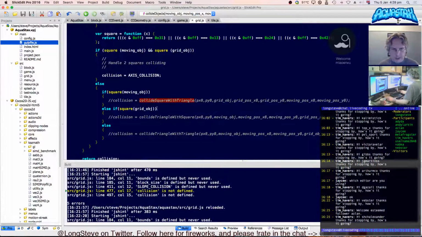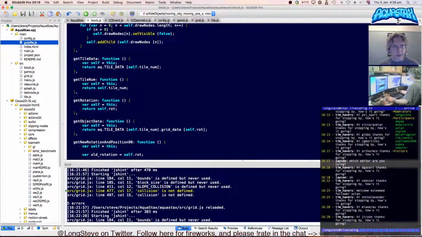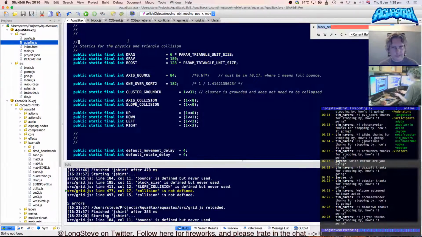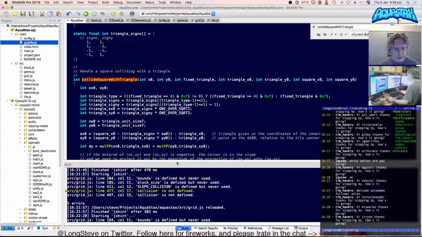So what have I got? I had 3 of them. Collide square with triangle, collide triangle with square, and then collide triangle with triangle. I would imagine those two can be pretty similar. Let's just see if I can find where they were. Here we go. Yeah, I seem to remember this code.